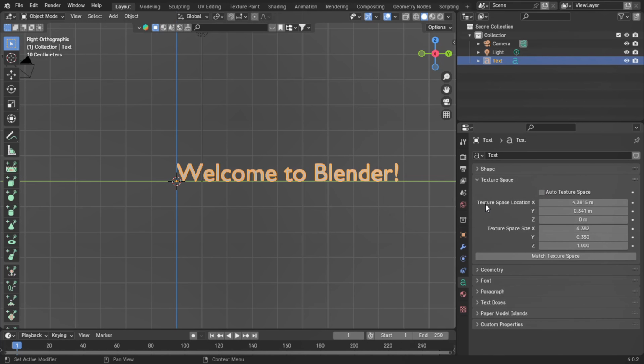So the next we are getting texture space location. This specifies the origin of the texture space and this is useful when fine tuning where the texture starts on your object. So all of these things are coming into use when you are adding texture to your object. So next, if you are going to texture space size, this adjusts the size of the texture space. Changing this can influence how textures are applied, particularly for procedural textures.